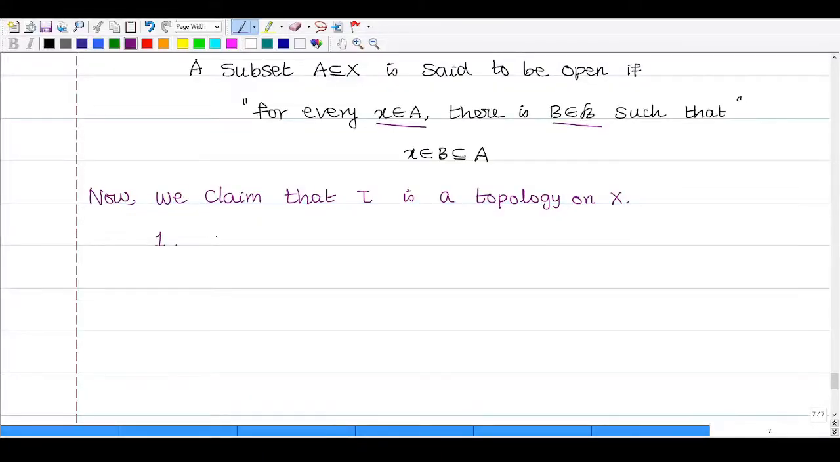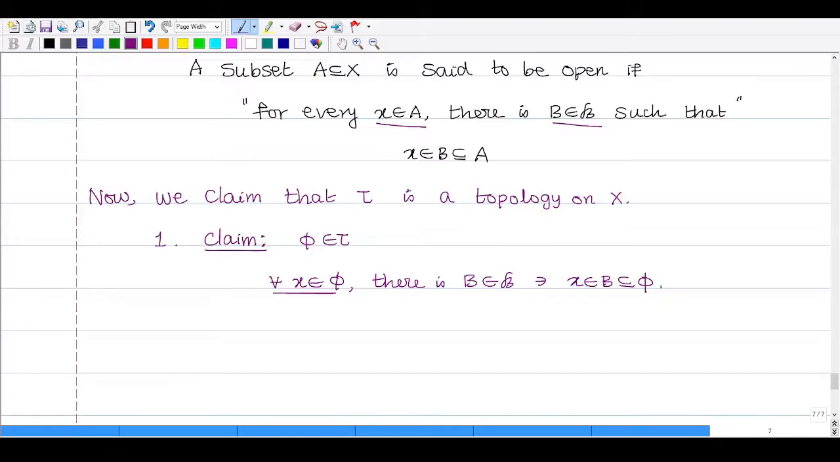First claim: the empty set belongs to tau. The above statement is satisfied automatically. What do we need to prove? To say the empty set belongs to tau, I must say: for every x belongs to the empty set, there is B belongs to script B such that x belongs to B which is a subset of the empty set. Okay, so this condition is not possible, we cannot find such an x, so it holds vacuously.